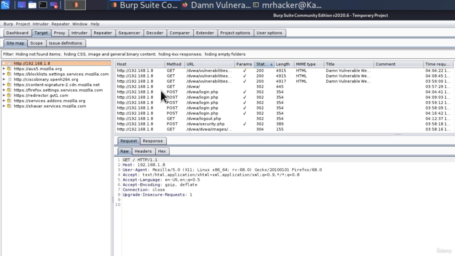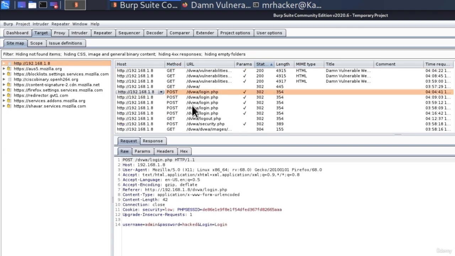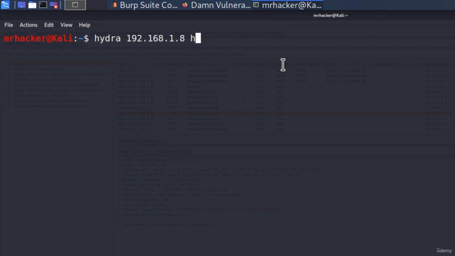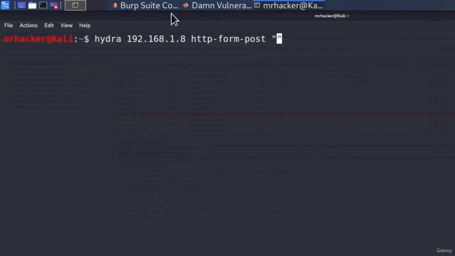So you can go down here and we can see that this is a post request where we send the test username and test password. Okay, so how can we specify that inside of Hydra? Well, we can specify http-form-post. After this, you need to open the double quotes.